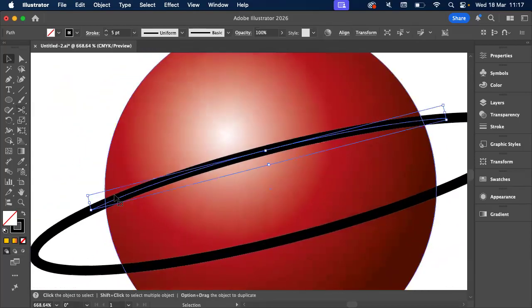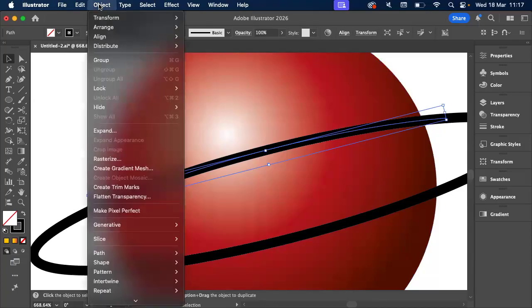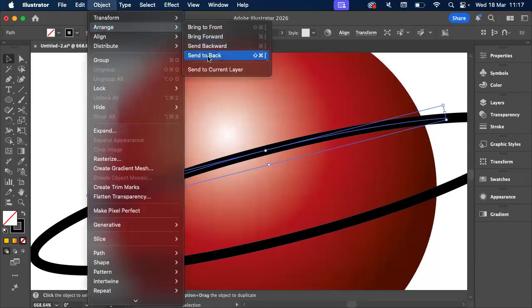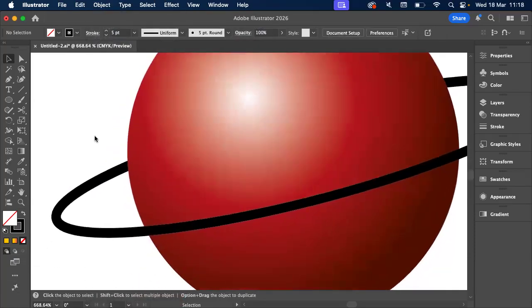Once you've cut that, because it's a separate piece, you can either delete that or you can arrange that to the back so that it still looks connected, but one part is in the front and the other part is at the back. So let's cut that piece and then arrange it to the back.